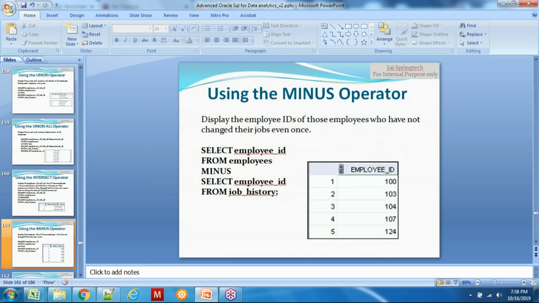And what does minus do? Minus is the same as a mathematical minus. You have query 1 and query 2, and I say query 1 minus query 2. That way it gives me only those records which are not available in query 2, which are only present in query 1. So let's run this and see what result I get.